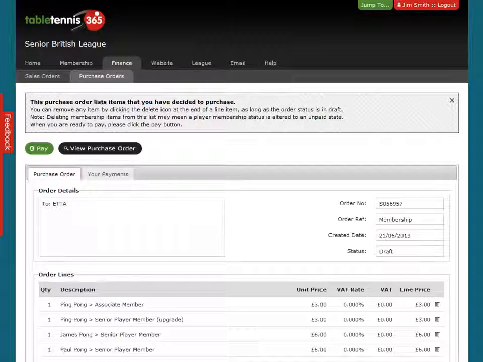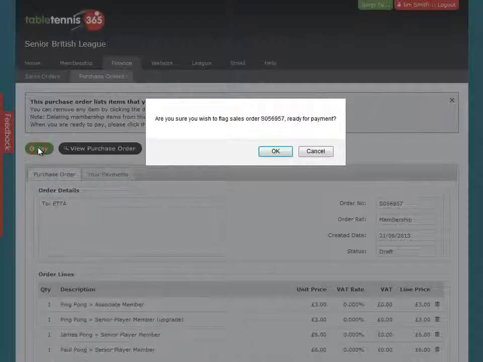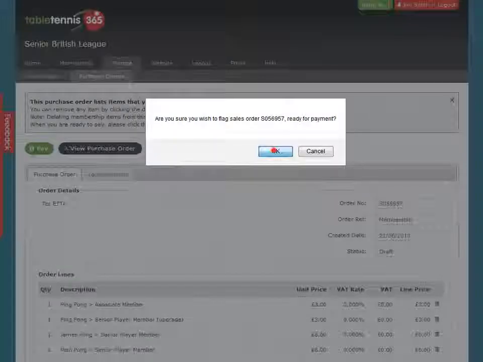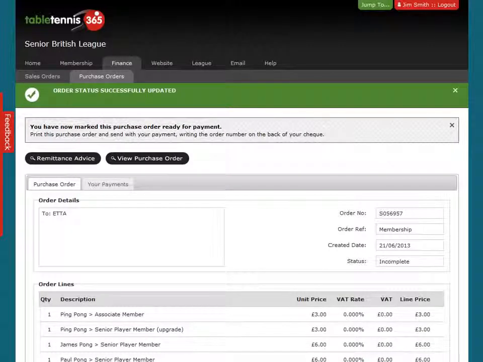Secondly, it informs the ETTA that you intend to send payment imminently. Finally, it changes the status of the purchase order and provides you with an easy to print remittance advice button. Let's do this now. Click the Pay icon. Notice the page processes and then reloads. We can now see the Remittance Advice button. Click the Remittance Advice button and you will get a pop-up window with a printable remittance sheet. Print the Remittance Advice sheet and send to the ETTA along with the required payment.